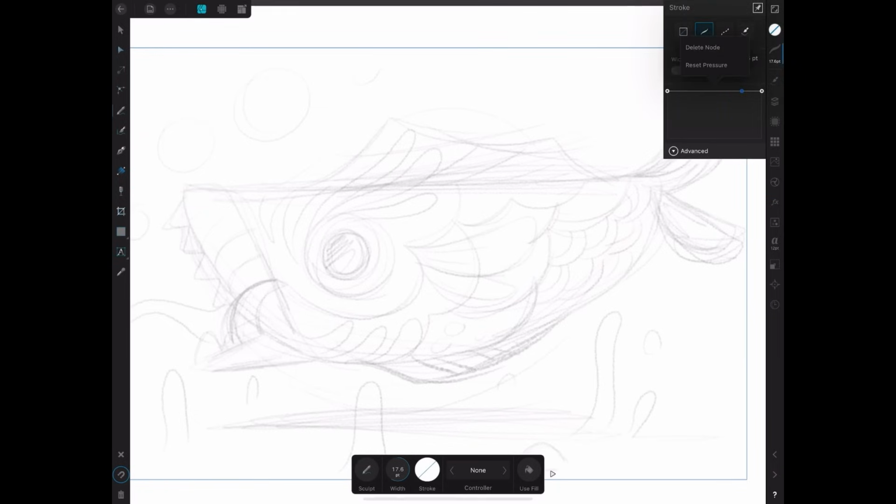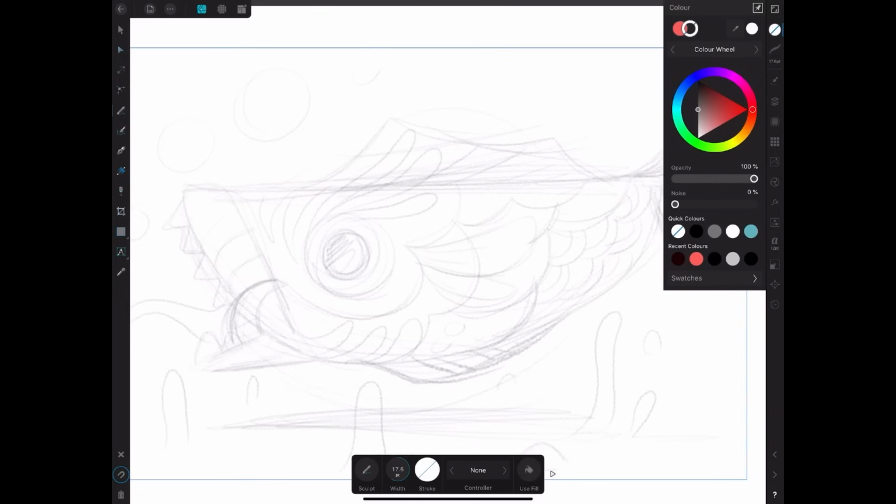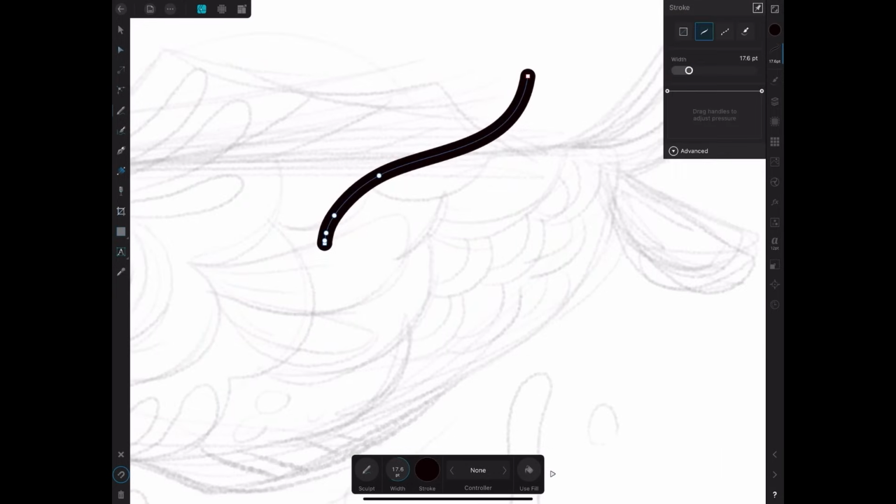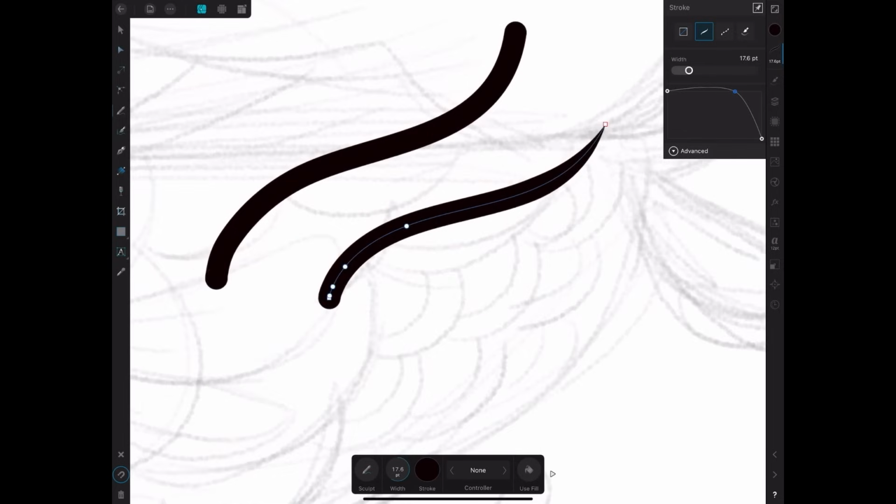As you see, by default your stroke is going to be like this, but since there's a pressure setting here, you can change the stroke by tapping new nodes here and making it lower into that position. And as you see, the stroke is changing and it makes the tip at the end of the stroke more pointed.